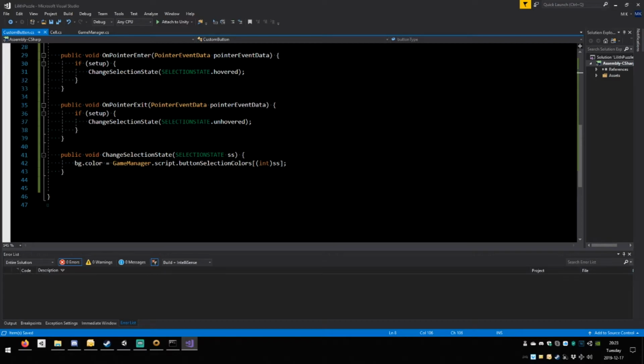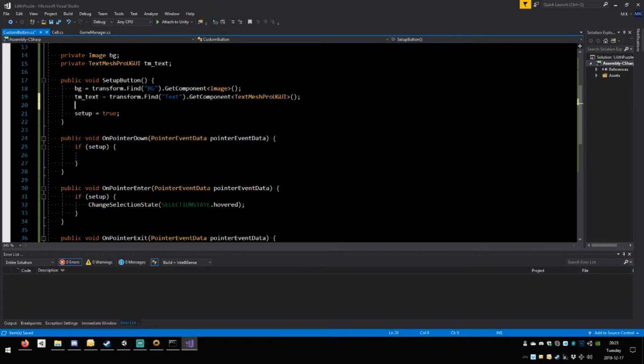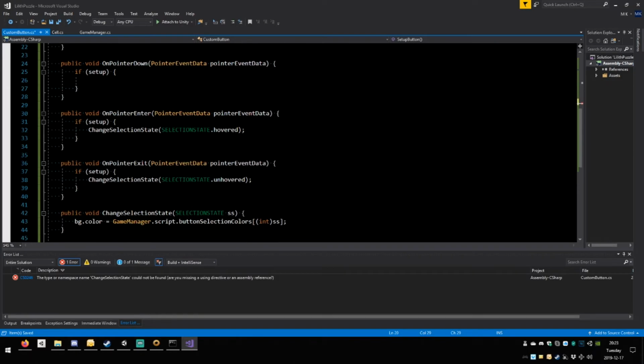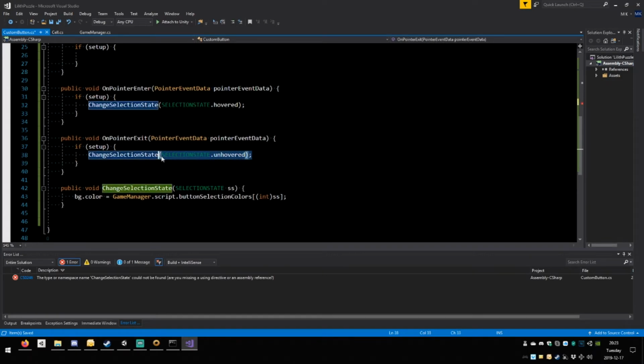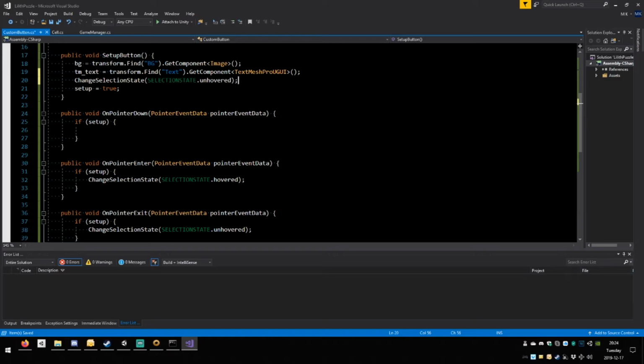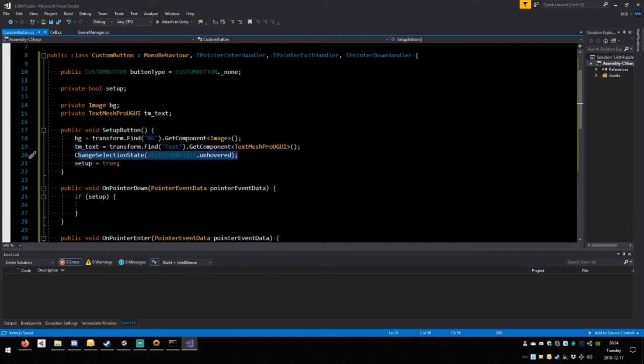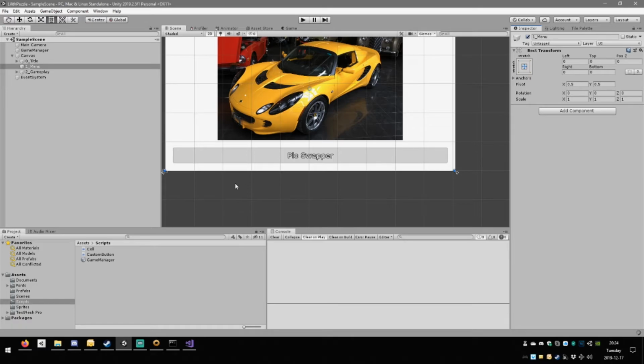So copy change selection state. Paste it here. And the selection state is unhovered for now. So copy this and paste it here. Save. So whenever we set up the button, we find the BG, we find the text, and then we tell it to be unhovered. Basically as simple as that. So save. Okay.